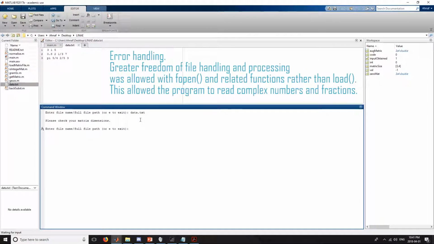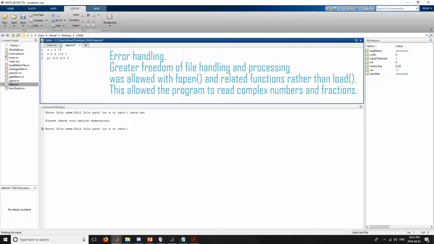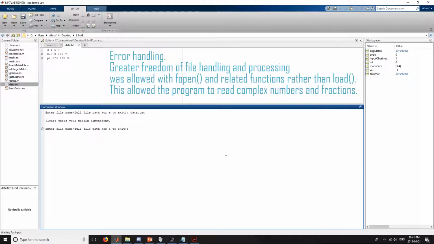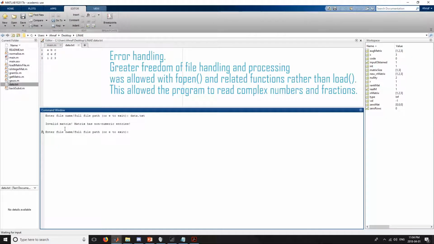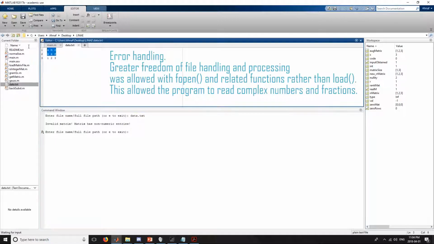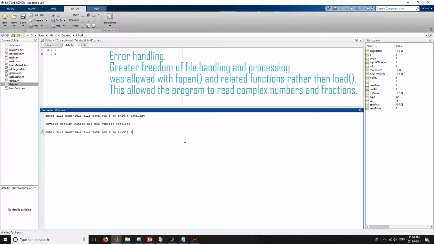We get an error because the first row has 3 columns while the second and third row have 4 columns. We are given a chance to fix our file and load it again. There is an error in this case because the matrix contains non-numeric entries such as letters. Again, the program provides us an opportunity to fix it.